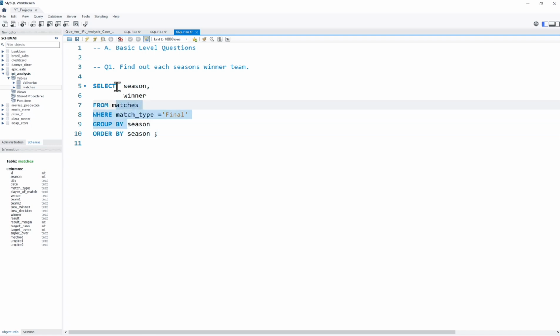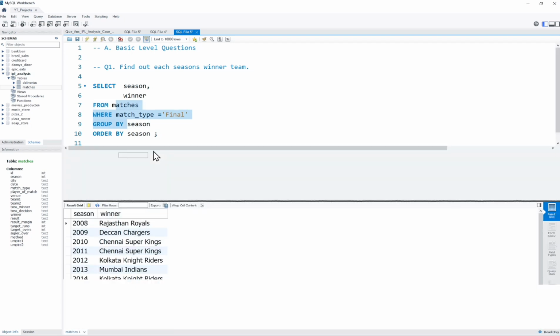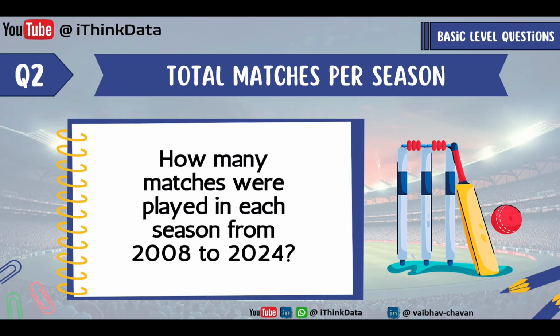So let us run this. As you can see, we now have a neat list of the winning teams for every IPL season. From the very first, that is 2008, up to the latest, that is 2024, we have the list of winners here. So question number 2, total matches per season.